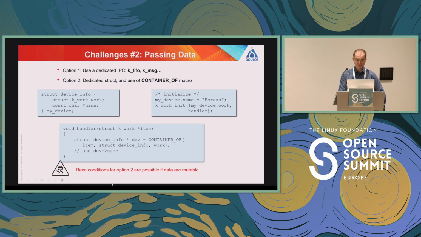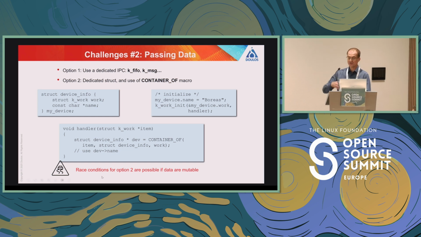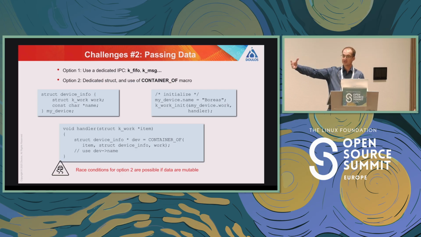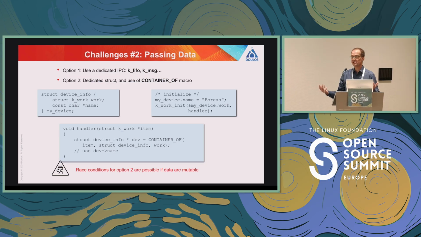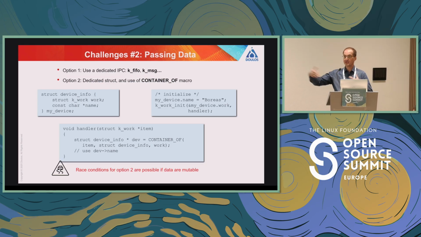But be careful here. Immediately, if your data is mutable, you will have a race condition that you need to handle. So maybe if you are lucky, you can use an atomic type. If not, then you will perhaps have to use a spin lock and this kind of synchronization.